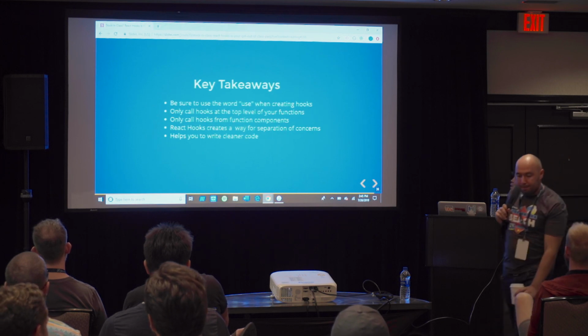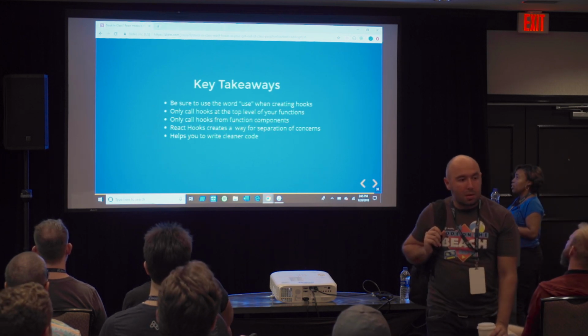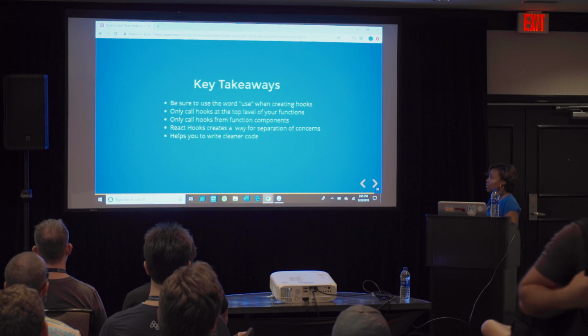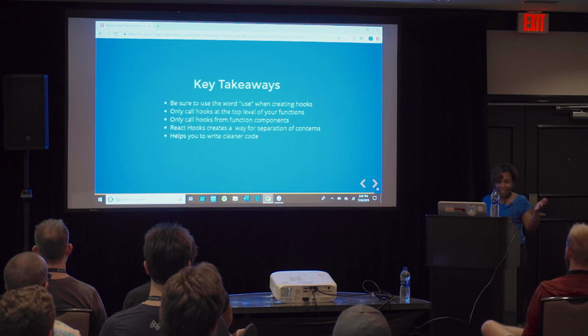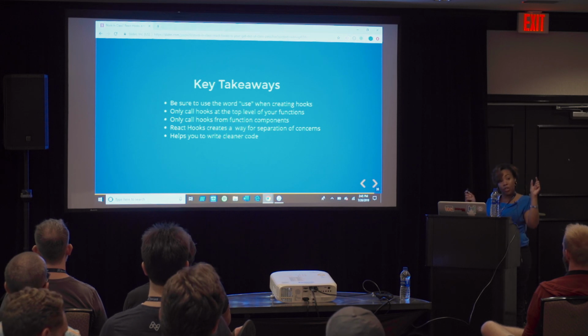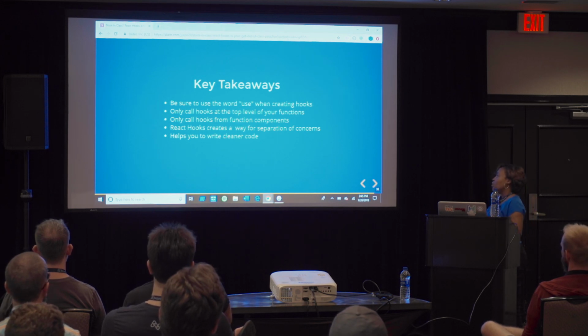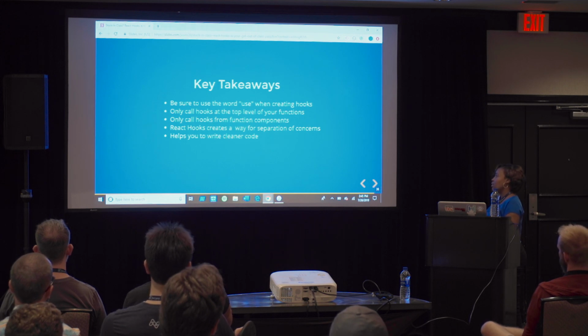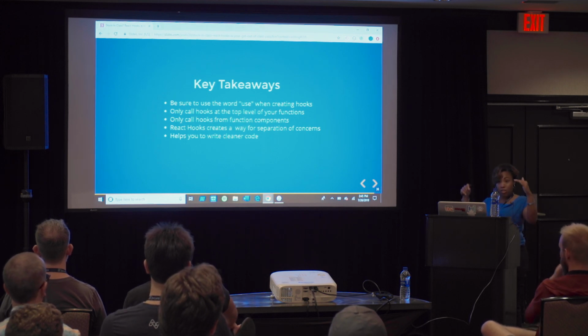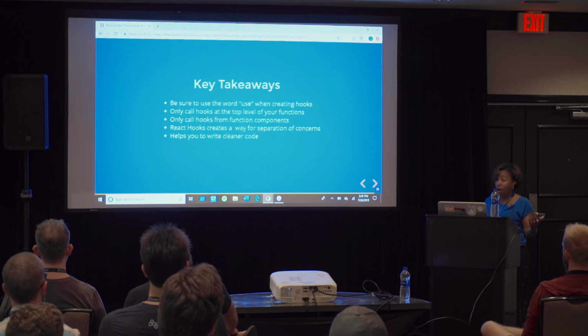So some key takeaways today would be to be sure to use the "use" prefix when creating hooks, because otherwise they won't be activated. You can't use them, of course. Only call hooks at the top level of your functions, and only call hooks from function components. And React hooks create a way of separation of concerns, so you can definitely see that distinctively called out.